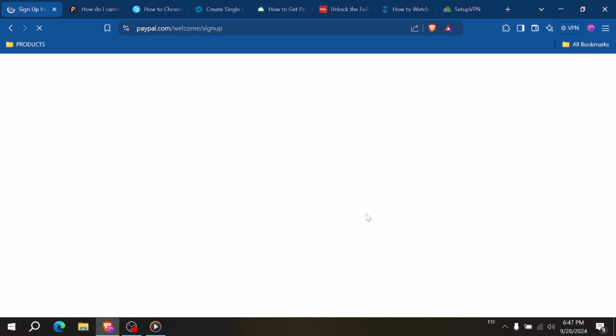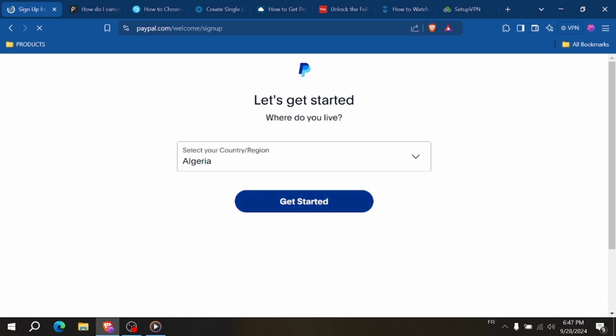You'll see options to log in or sign up. Since we're creating a new account, click on the sign up button at the top right corner. You'll need to choose between a personal or business account. If you're looking to shop online or send money to friends and family, select personal. And if you plan to sell products or services, go with business. After selecting, click on continue.